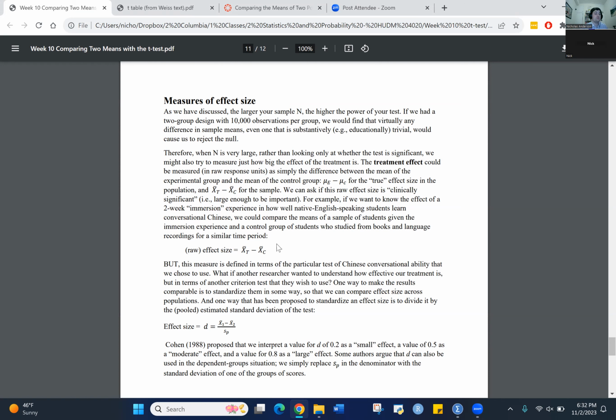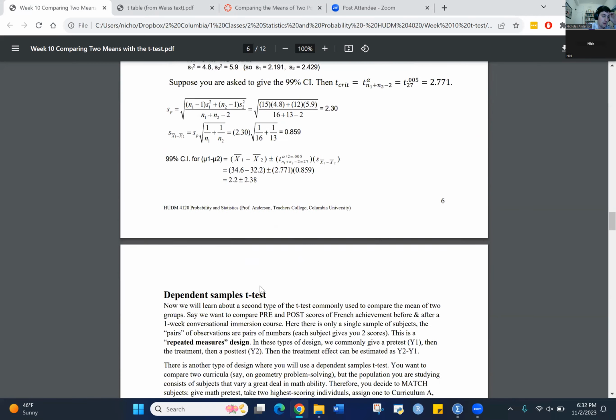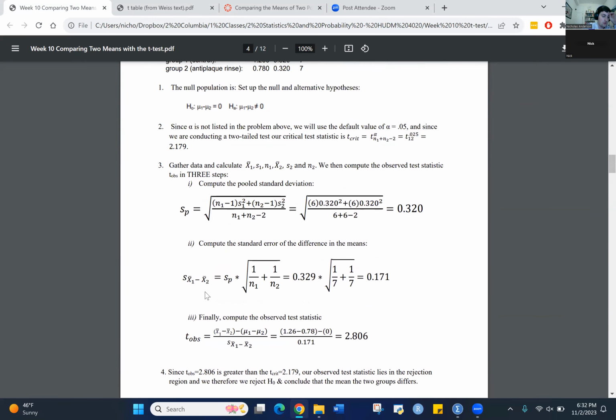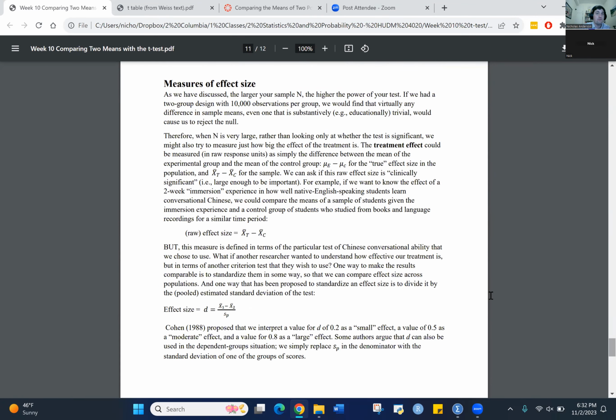To get around that, we complement our p-values and hypothesis tests with effect sizes. The one that we use for the t-test is called Cohen's d. Cohen's d is easy enough to calculate. It's just the mean difference in the numerator divided by the pooled sample standard deviation, S sub p, the same S_p as we saw here. Computing Cohen's d is not very difficult, but it's very helpful.